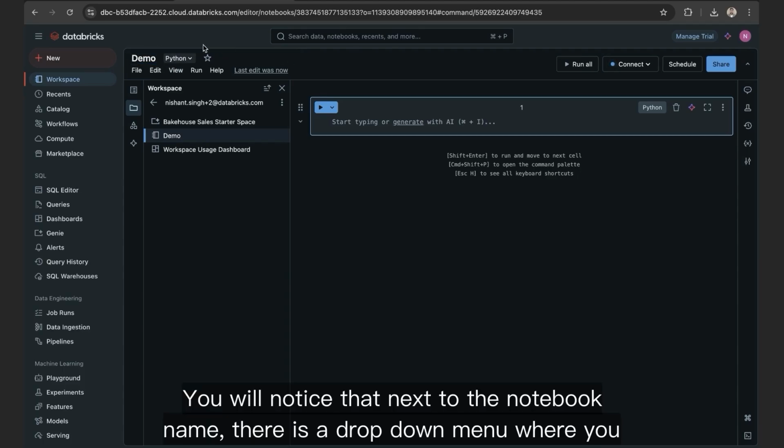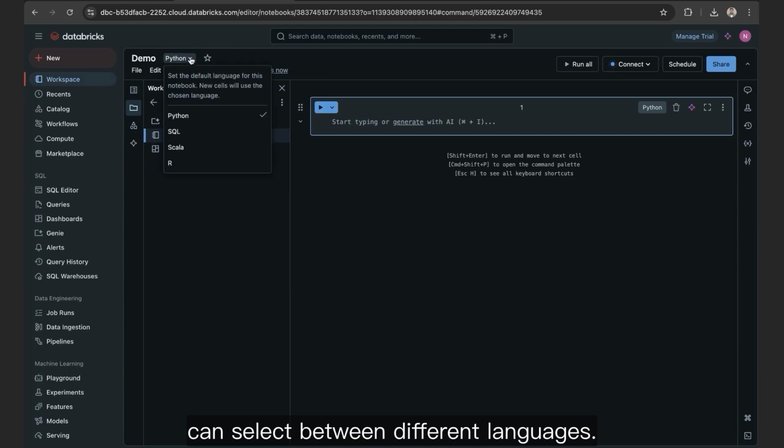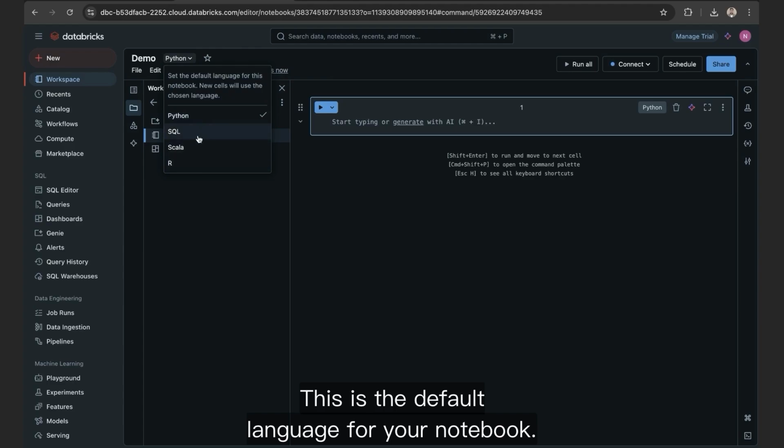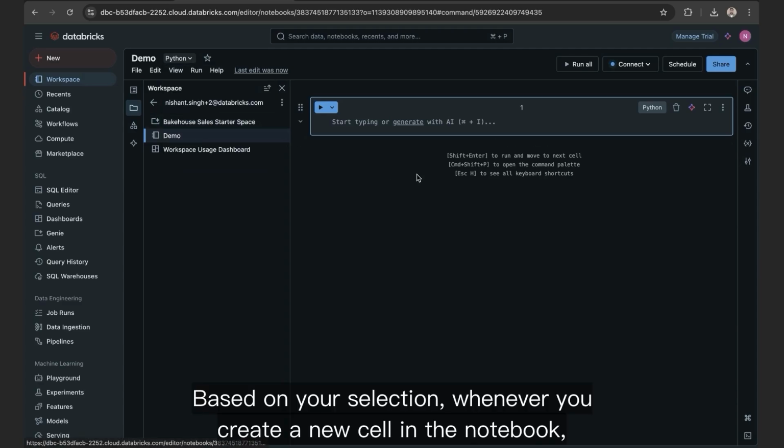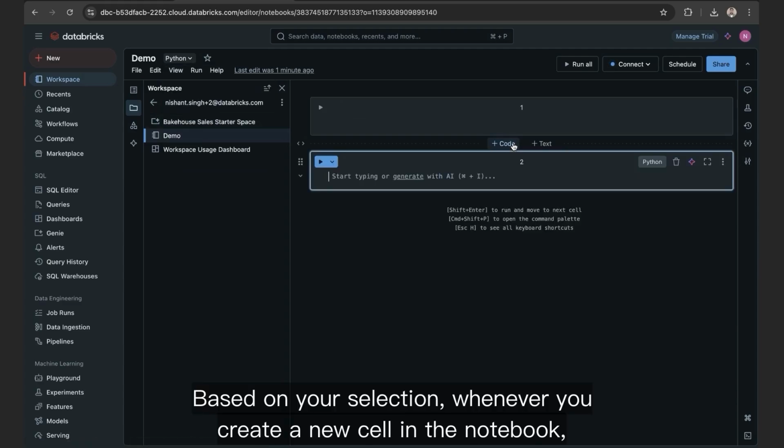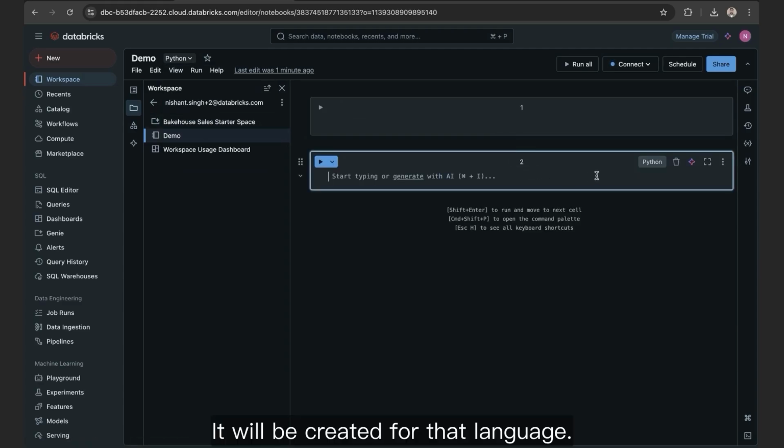You will notice that next to the notebook name, there is a drop down menu where you can select between different languages. This is the default language for your notebook. You can either set it to Python, SQL, Scala, or R. Based on your selection, whenever you create a new cell in the notebook, it will be created for that language.